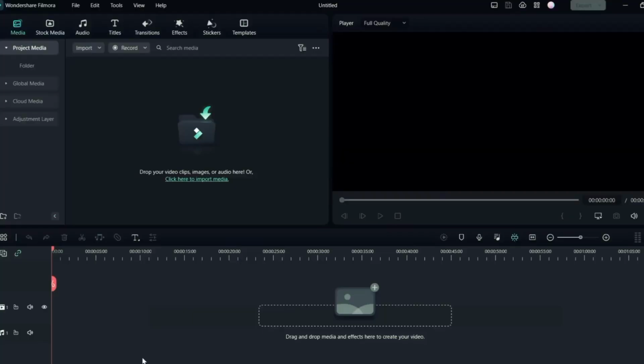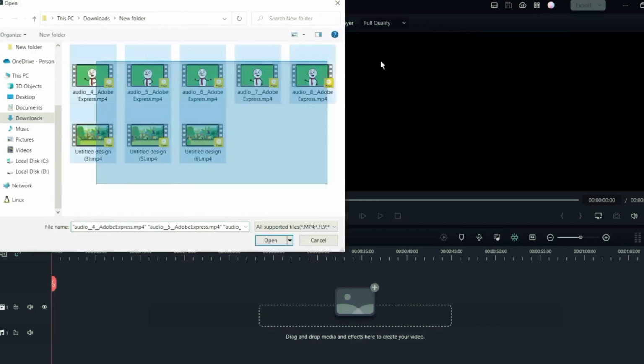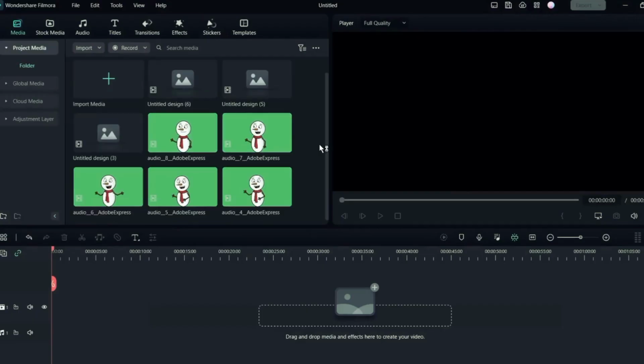In step number 5, we will edit the videos and give the final touch to our video using Wondershare Filmora as our video editing software. You can use any video editing software of your choice. Import all the animated videos and background videos into the software.